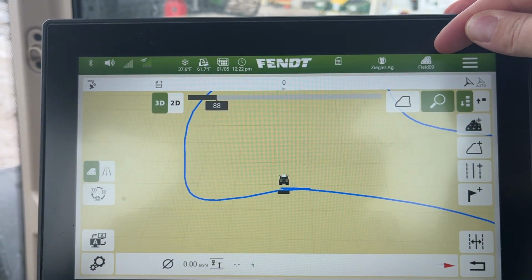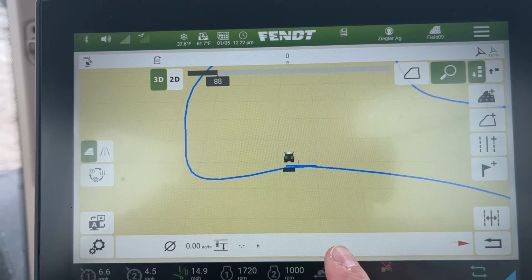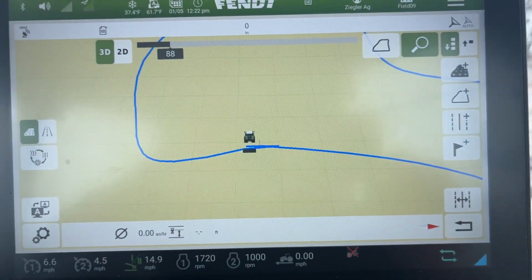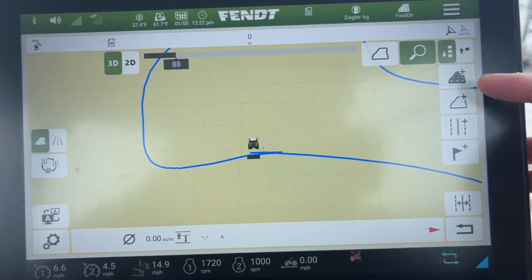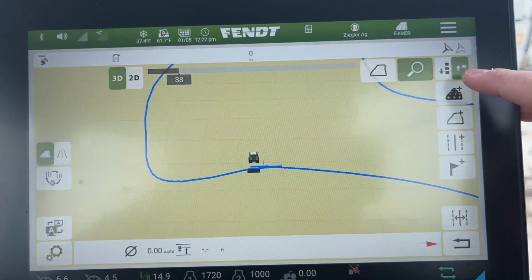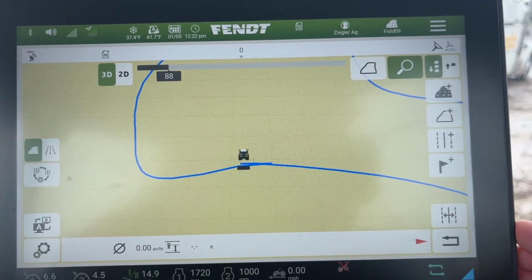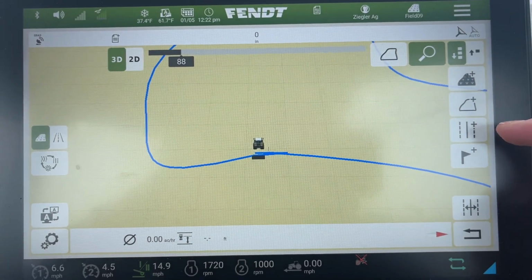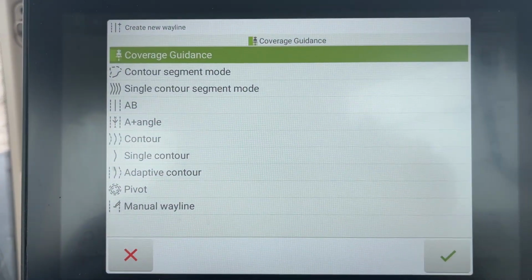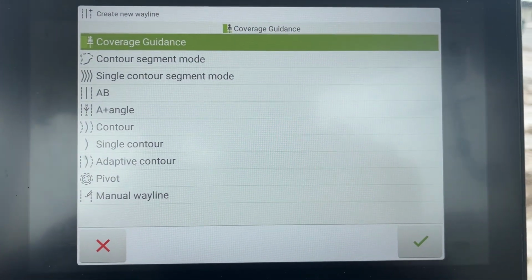So I'm going to be in my field 09, and I also have an implement, as you can see behind the machine there. To create a Wayline, you'll have this sidebar, and if you don't, your page might look like that. You can just hit this icon to get all your selections here. Your Wayline creation is going to be this fourth icon down on the right side. You'll hit that, and this is going to be all your Wayline options.